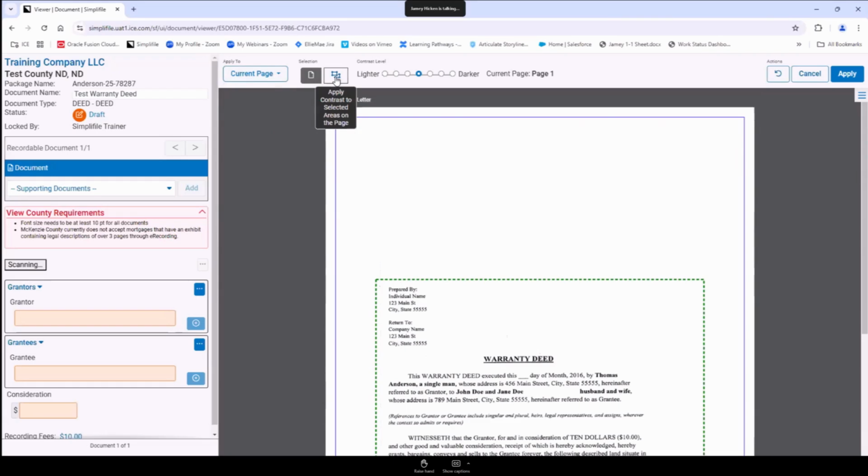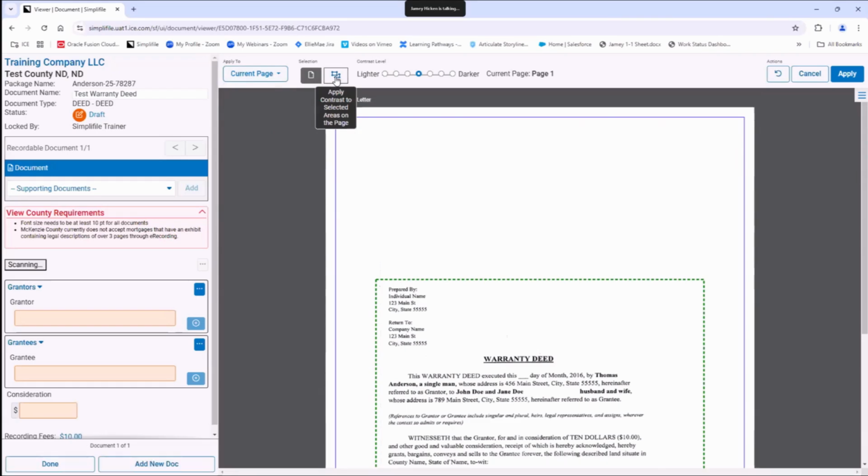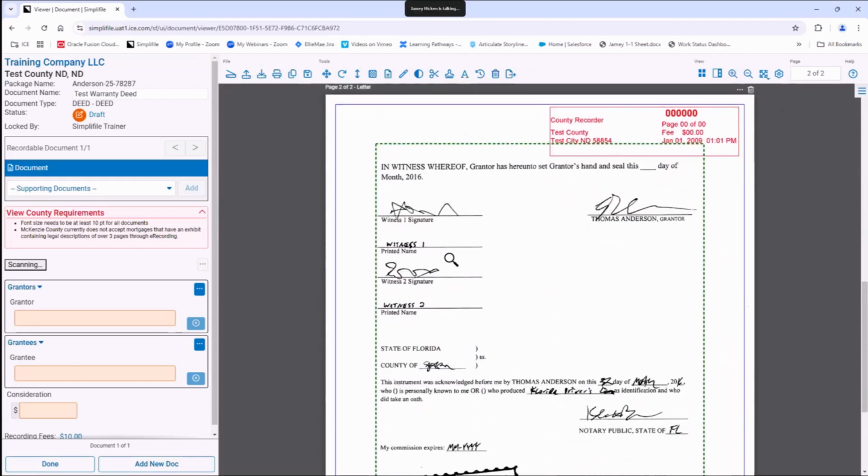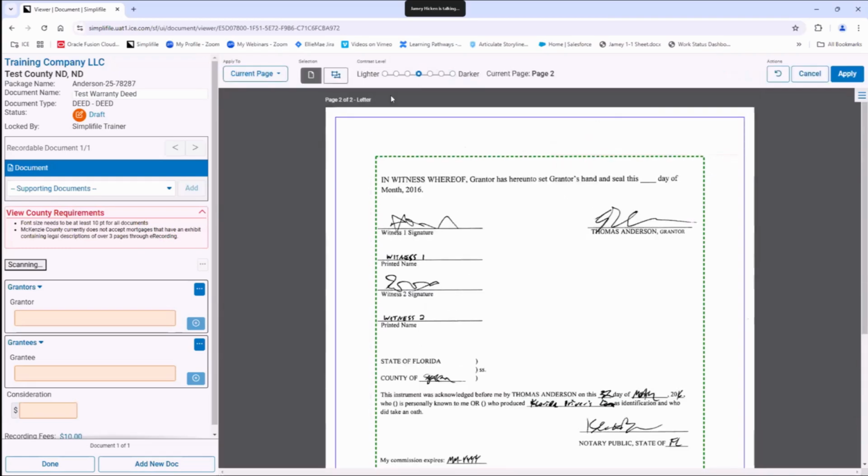The second option applies the contrast to a certain area on a page. Most of the time, this is used on a signature or the notary stamp to make it darker. So I'm going to show you real quick how this works. I'm going to go down to page 2, which is my signature page. And let's say that both of the printed names were too light. I would click Contrast, select that second option, and then I'm going to left click and highlight the names. You'll see them highlighted in blue.